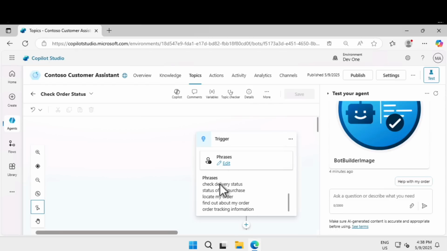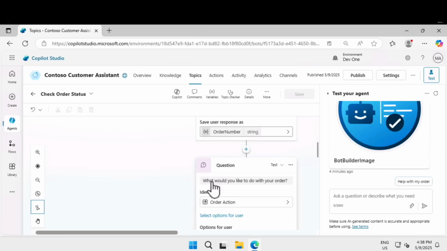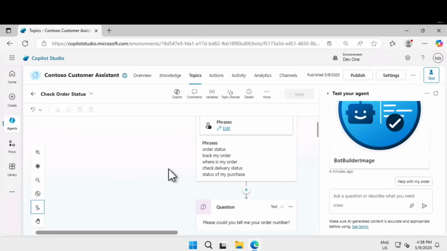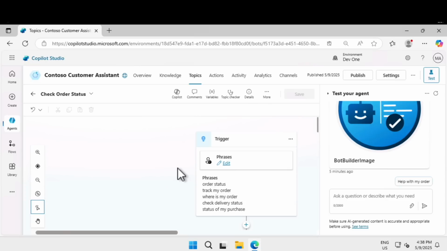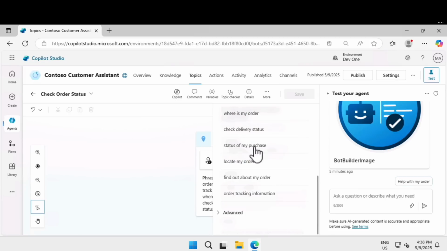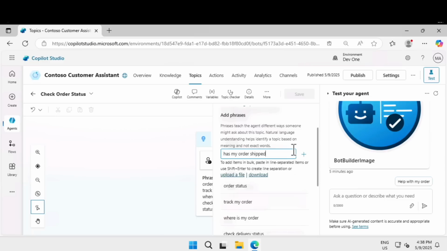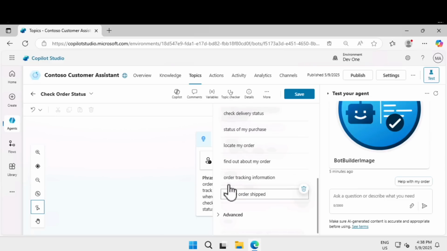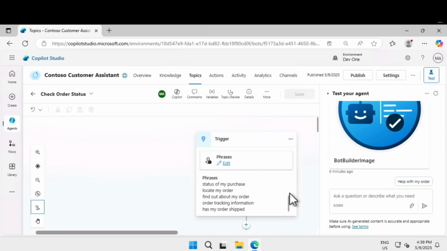So what if you want to add a new phrase? Say you've been testing this agent and the agent is not picking up a new phrase. If you want to modify and add something new to the topic, all you have to do is click on edit, and under add phrases, click on that and add the new phrase. So I want to add has my order shipped. If I look at the existing phrases, has my order shipped is not available. So click on add. You can see there is a new phrase added, called has my order shipped. To save the changes, click on save. And if I scroll down the existing phrases, you can see that has my order shipped is added to the existing trigger.